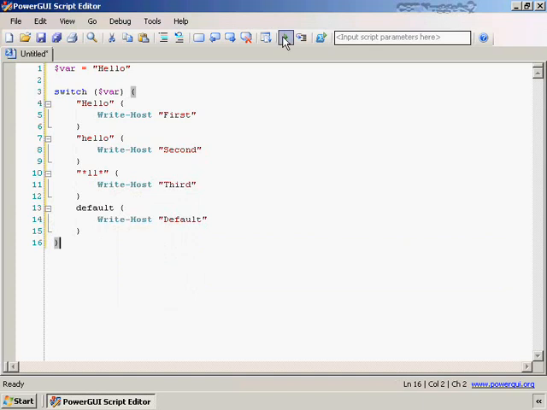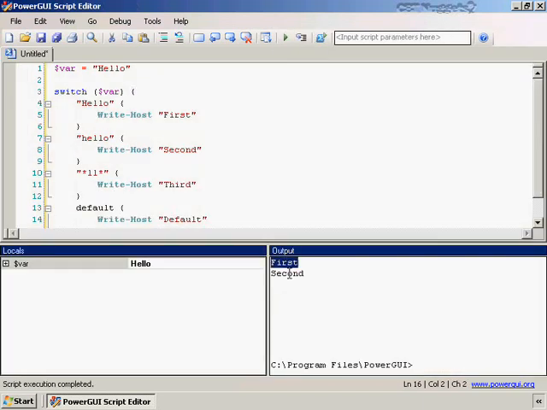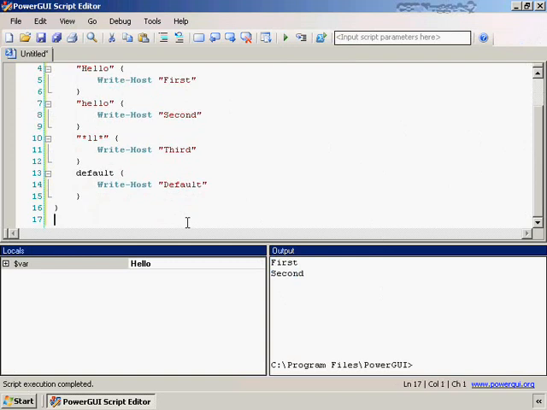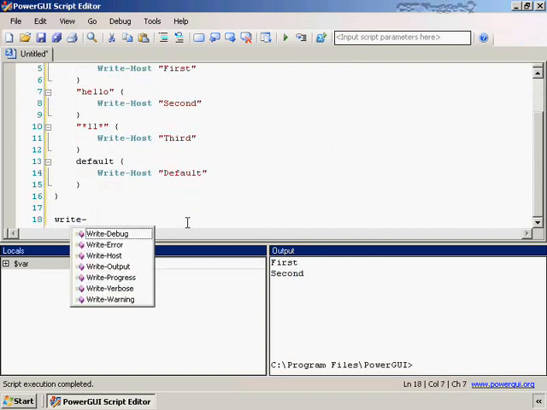So let's see what happens when we run this. The first and the second blocks both ran. That's because the switch construct will evaluate each possible condition, and it will execute all of them that match. You can see that hello and hello were both treated the same, in keeping with PowerShell's normal mode of doing case-insensitive string comparisons.